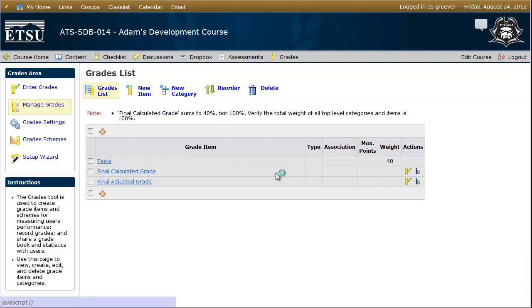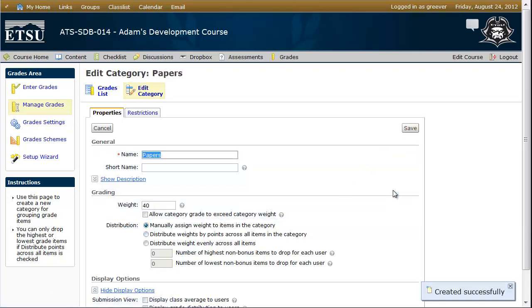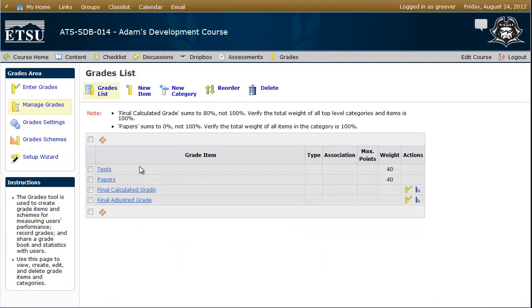So I'm going to click on the New Category button, and here I'm going to build a category called Papers. This category is also going to be worth 40%, but instead of having it automatically distribute the weight for me, I'm going to leave it as manual so that I can show you how that works. Now I'm going to scroll up and click the Save button to build that category. When I return back to Manage Grades, I can now see that I have a Test category and a Papers category, totaling to 80% right here of my final grade.